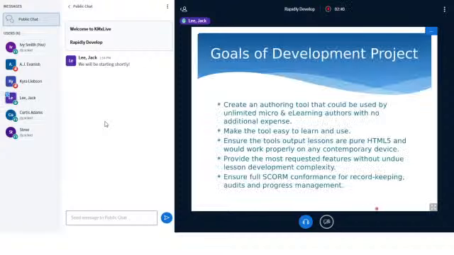Some of the goals of the development project that we undertook started with creating an authoring tool that could be used by unlimited authors, with no additional expense whatsoever. So what we wanted to do is build something that was highly scalable to where a company that had 300, 400, 500 people that could be contributing content wouldn't run into barriers with regard to their ability to scale the project or scale the development tools access for their employees.